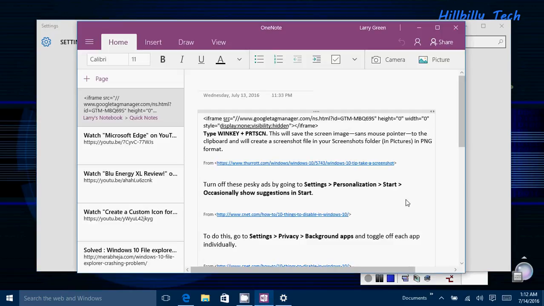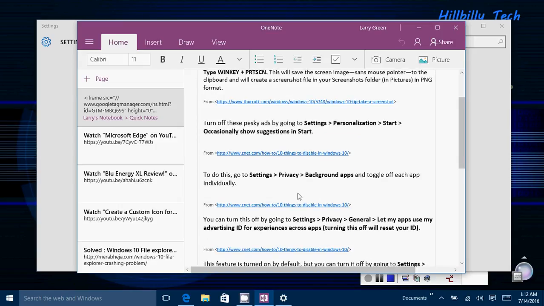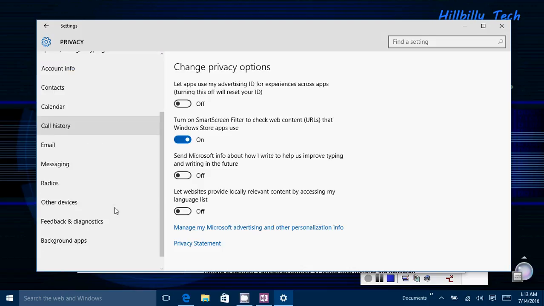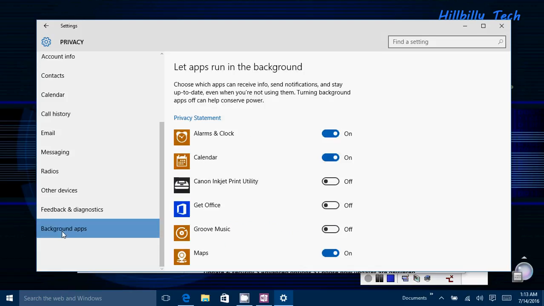Okay, second setting we want to change concerns privacy and your background apps. So go back here to settings, click on privacy, scroll down, click on background apps. I'll pause here and you pause the video and open up this window.